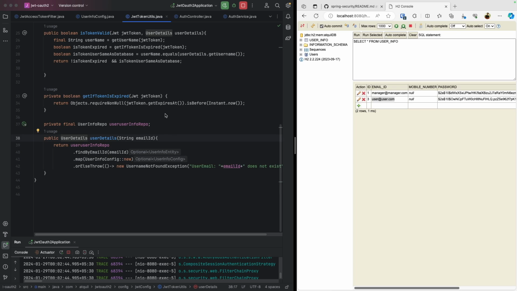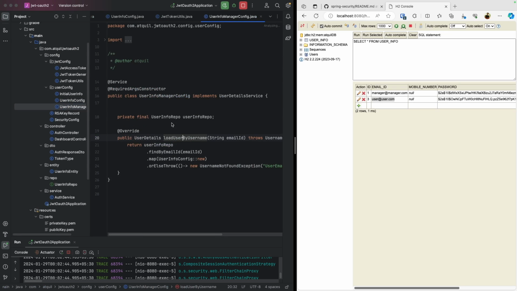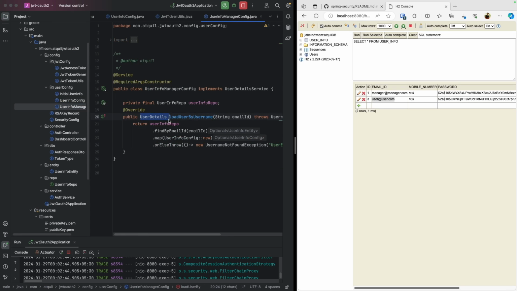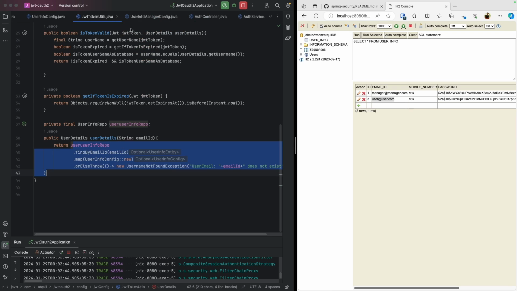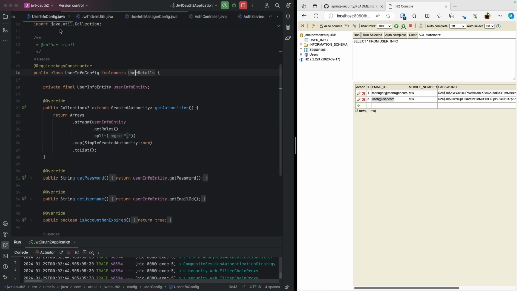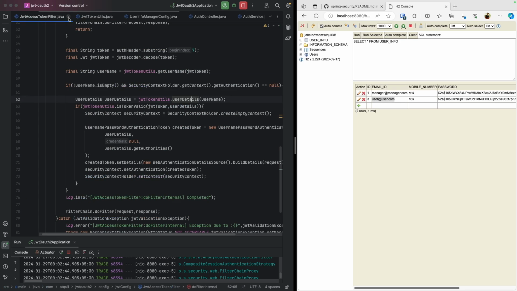We could have directly used load by username also, but both are fine. And why I'm saying load by username? If you see here, this is also returning user details based on the email ID, right? So both methods are doing the same stuff. But it's fine. Let's go to here.